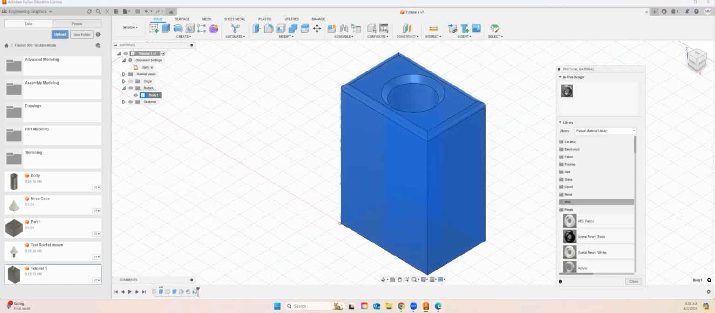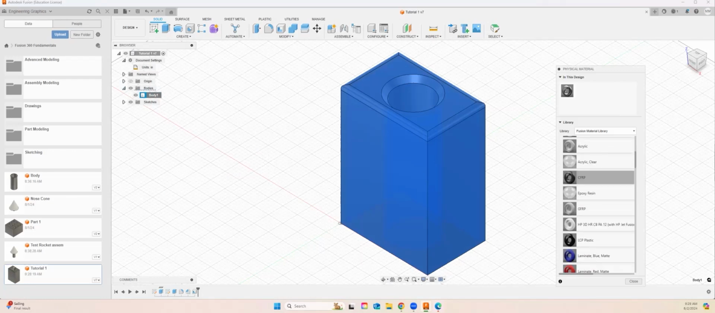Because it's on steel. So you can see you have your libraries. It will look something like this. You can have ceramics, electronics, different materials, fabric, that you want to do it. In this case, let's go for plastic. And I don't think there's PLA in this one like add it yet.